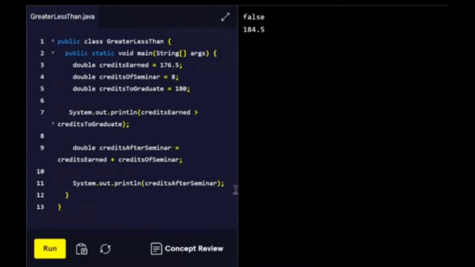Okay, I've got probably some typo here. Oh, it says here print out whether credits to graduate is less than credits of the seminar.